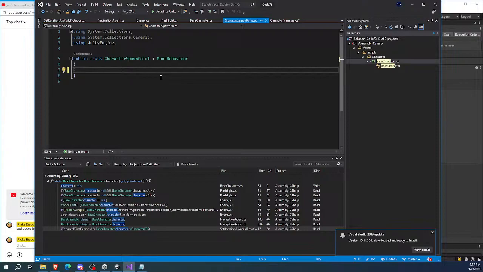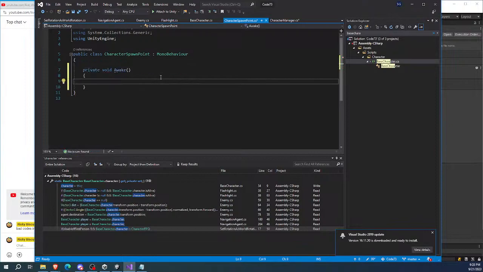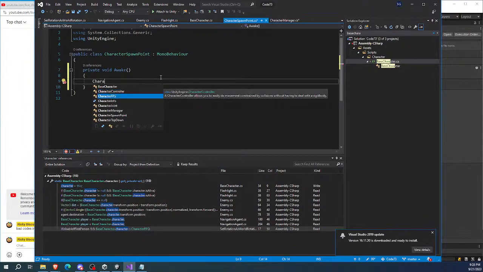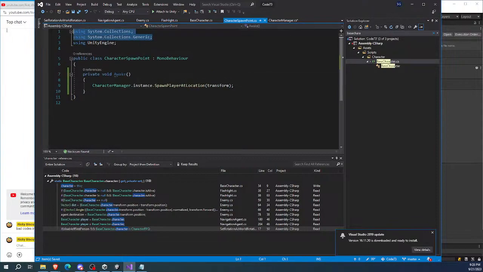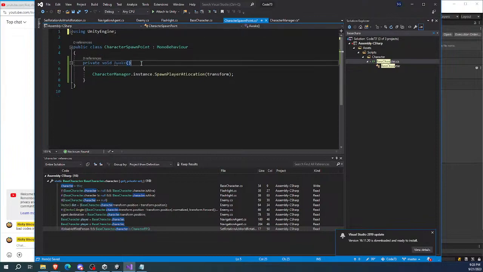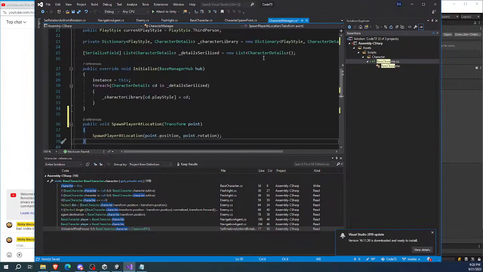The whole point of this thing is basically just to go void. It's just awake. And then I'm gonna go character manager dot instance dot spawn player location. That's one. Very, very simple little thingy. Okay. Character manager, save it.